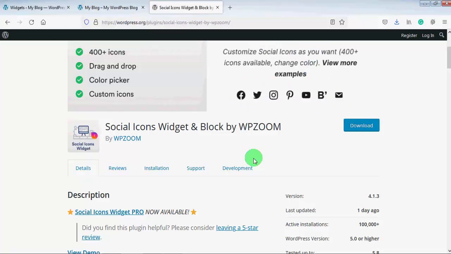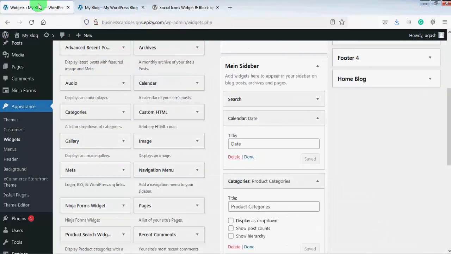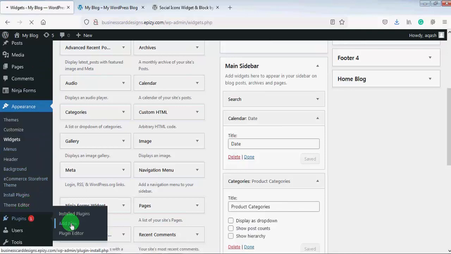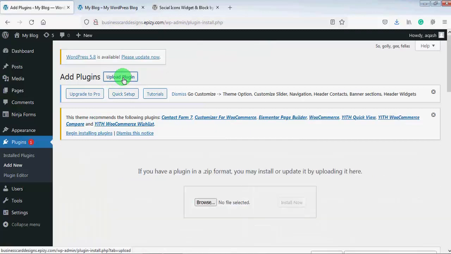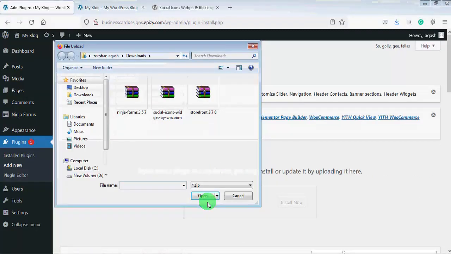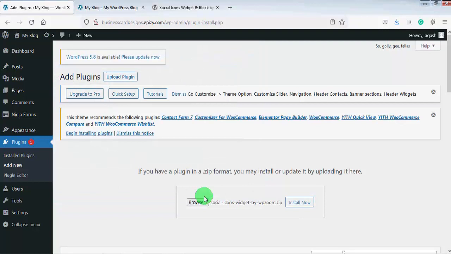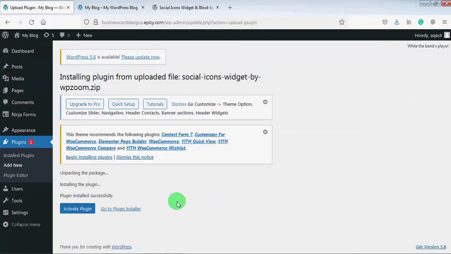After the widget is downloaded, we will go back to our WordPress dashboard, and under plugins, we will click on add new. Then we will click on upload plugin. Then I will click on browse. This is the social icon widget which I just downloaded. So I will click on this. Now I will click on install now. After the widget plugin is installed successfully, I will click on activate plugin to activate this widget.